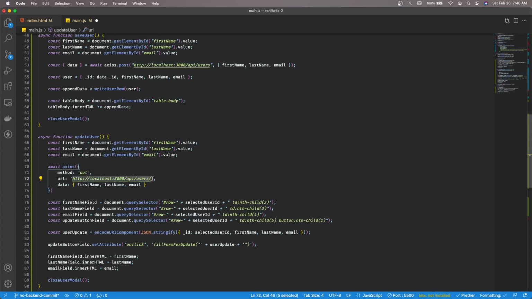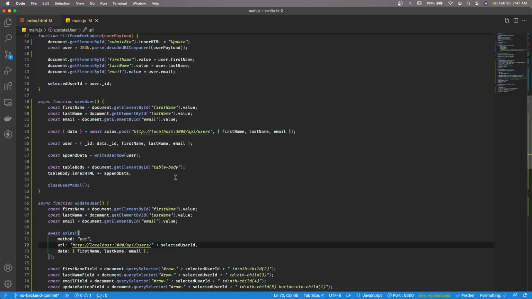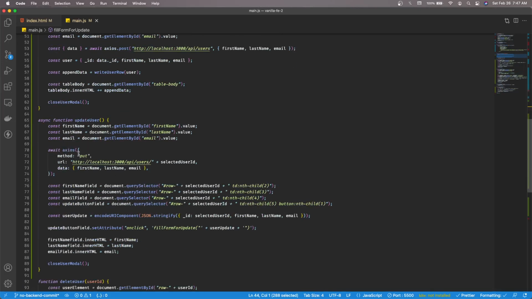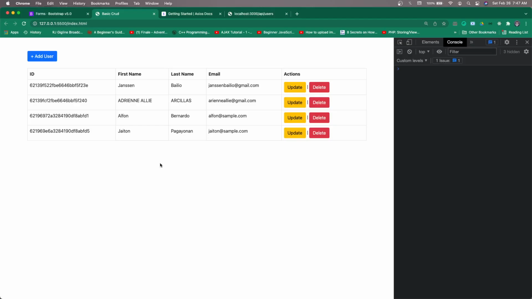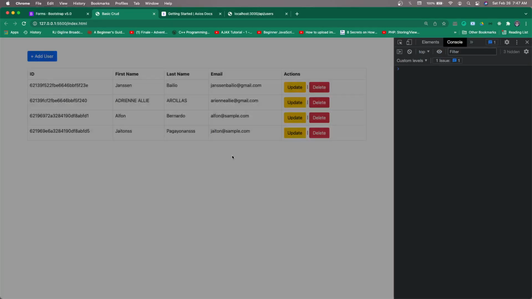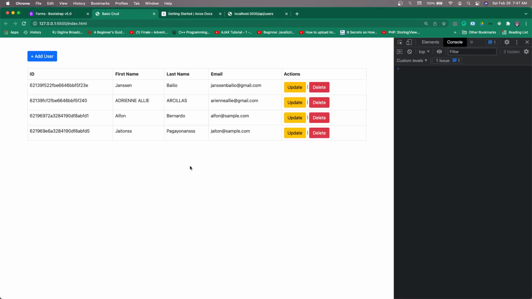So the ID is supposed to be within the URL as well. Right after the users here, I'm just going to add another slash and a plus and say the selected user ID. Remember, the selected user ID was already initialized when we fill up the form, so it's not going to be null. After updating this, it's just going to rewrite the data into the table, and it's going to save that in the database as well. So let's try it out. Update Jaiton, update, and there we go. Now if I refresh this, yes, as you can see, it's been saved in the database.